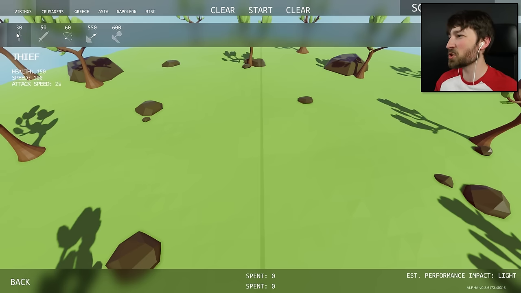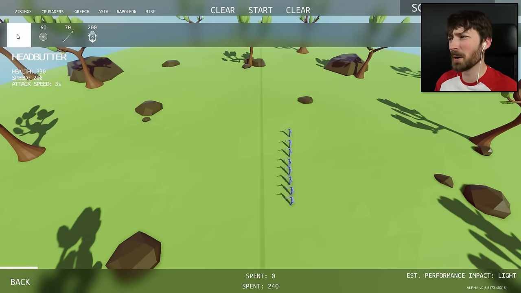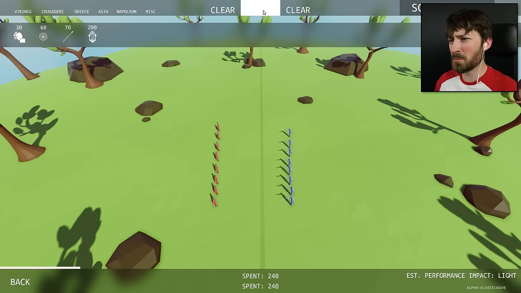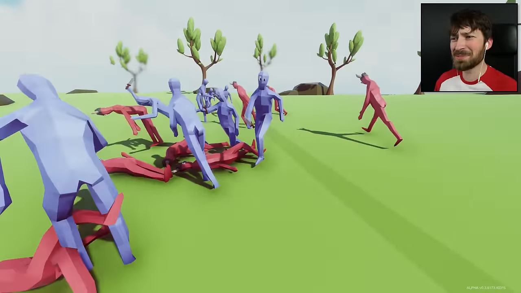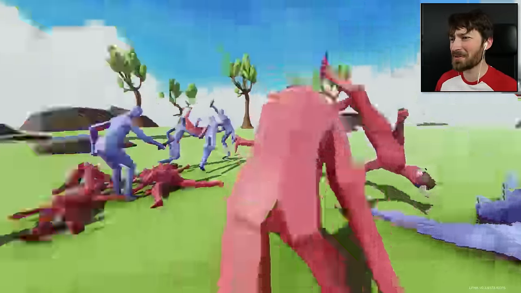Let's try something even. Let's try the Thief versus the Headbutter. So the Thief has a little knife. What exactly is the Headbutter gonna do? He's just gonna get wrecked by the looks of it. What do you guys do? I mean, you headbutt, obviously.